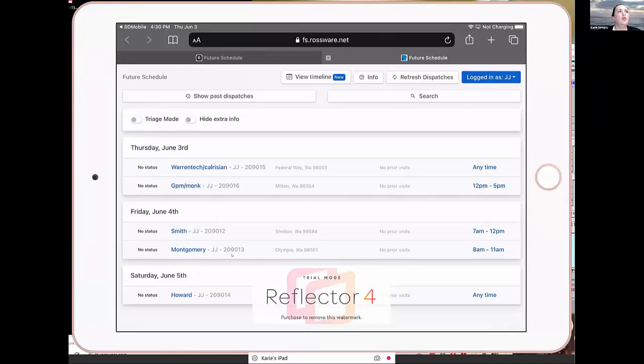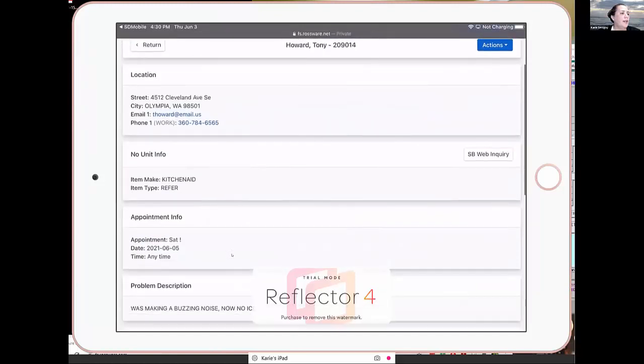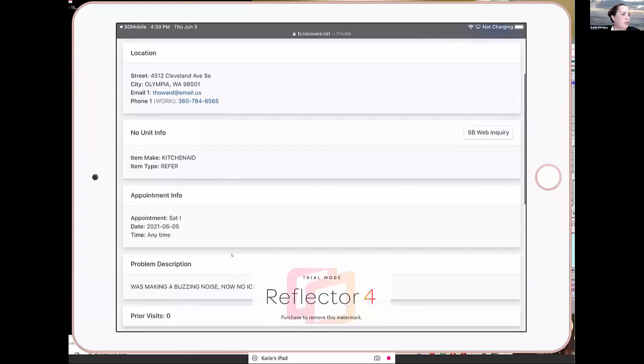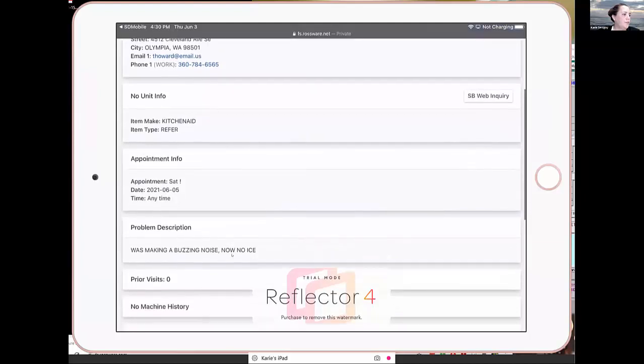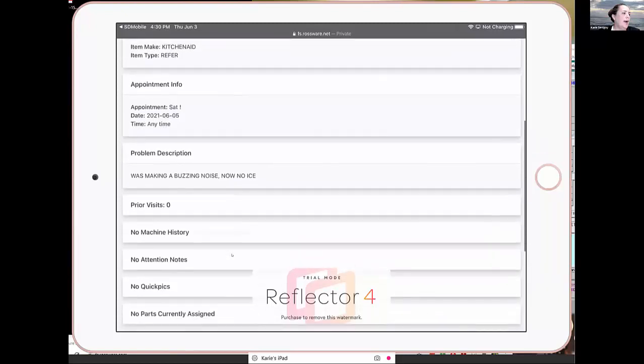review upcoming jobs and plan what parts that he thinks that he may need so that he can be more successful in a possible first time complete. So like we have this job here on June 5th, and if we open that up, the guy has a KitchenAid refrigerator, and it says, was making a buzzing noise, now no ice.